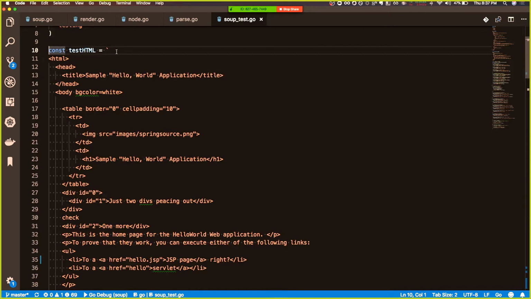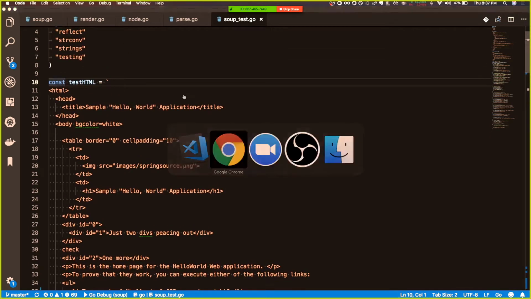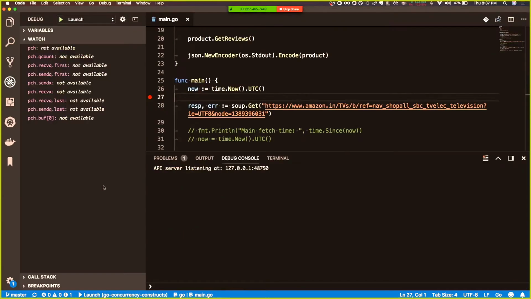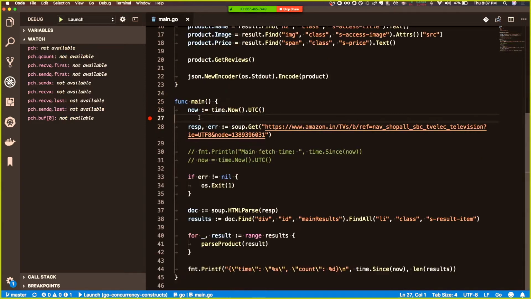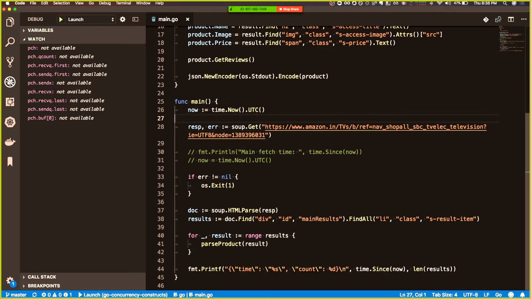So we have the test HTML documentation. Soup has a pretty simple interface. Let me show you that first. Remove breakpoints. And so this is my main function. This is a sample program which I'd written using Go concurrency constructs. I'll send you the link for this as well at the end of the session.